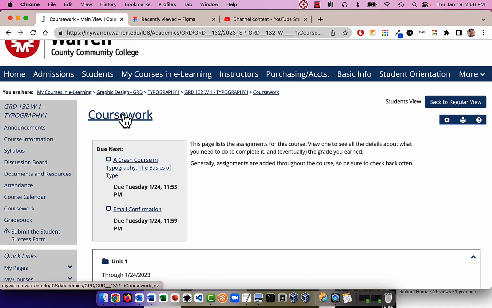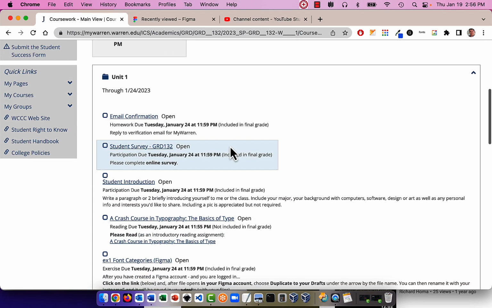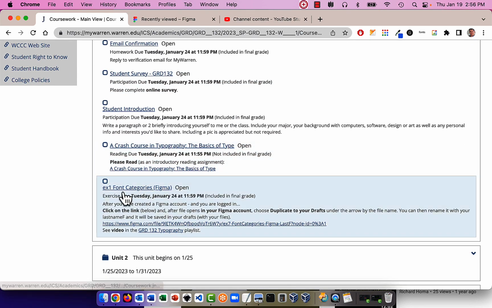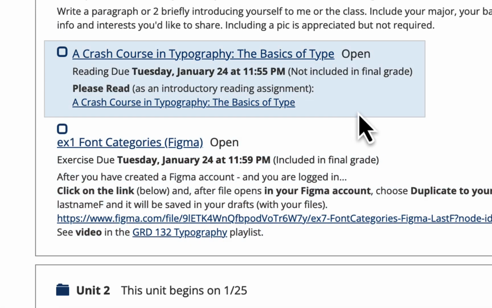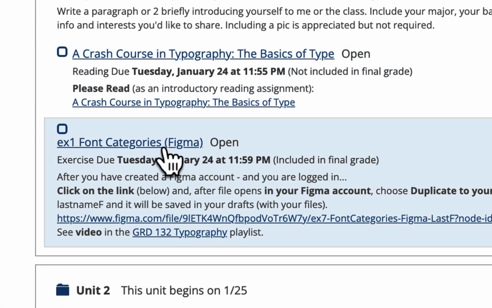If you go to coursework, this is what you're going to do. You're going to scroll down to Unit 1, and you'll see ex1 font categories. That wasn't open initially, but it is now. Now you can do two things. You can either click on the assignment or click on the link here. Let me go into the assignment first because that's where you're going to turn it in.